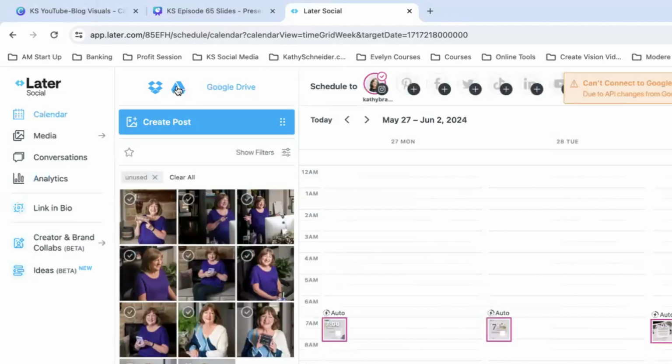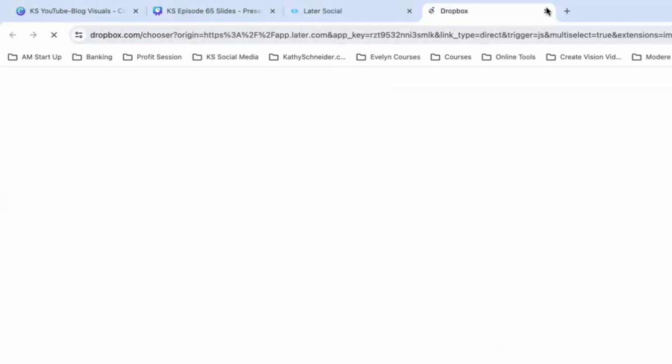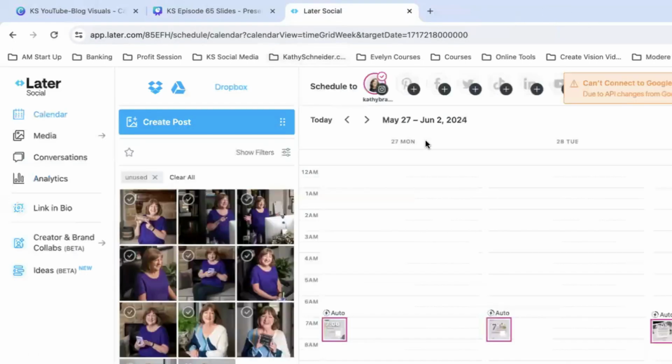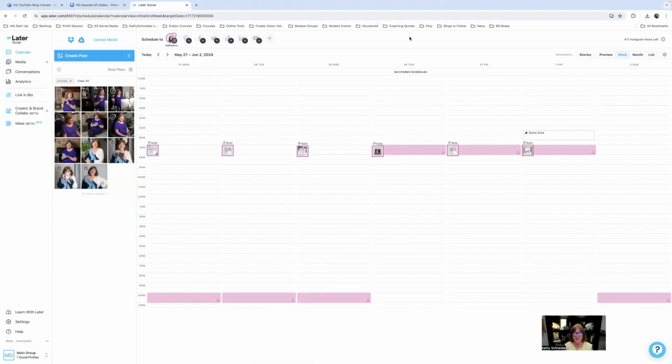from Google Drive, okay, and you can upload it from Dropbox, all right? So any of those, you can do it from any of those areas, all right? I tend personally to primarily use it only for Instagram, which is the account that I have it connected to. You see right here, scheduled to, and this is my Instagram account.